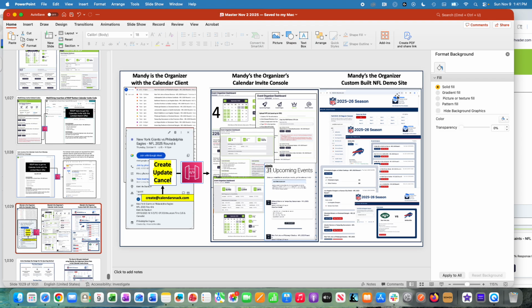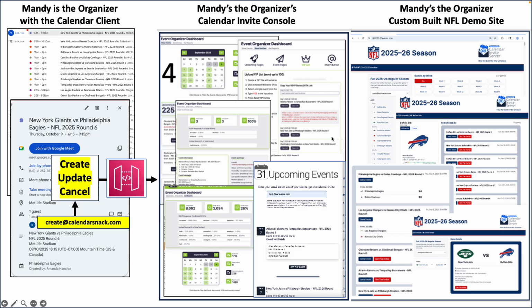Particularly, what I'm going to show you right now is how the workflow works from left to right. Essentially, the create command is very simple, so simple that sometimes people miss it. But that's a bit of the magic of the tech stack, whereby we send data to an API. In this case, we send it to create at calendarsnack.com. That is a Dropbox for calendar invite data. We disassemble the data and we store it.